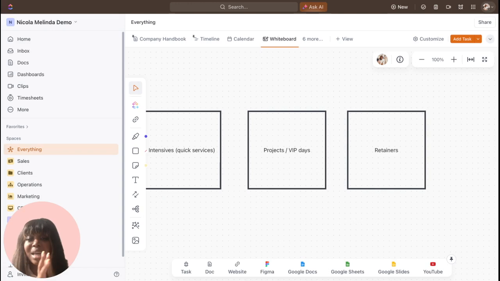And then you have retainers. Retainers are your clients that work with you month in, month out. They could be for your social media management clients, your monthly marketing clients, your operational clients, whatever type of retainer services that you offer. Now, I have worked in all 3 of these buckets. My business has services in all 3 of these types of services. So I know a thing or two about organising your services in ClickUp.